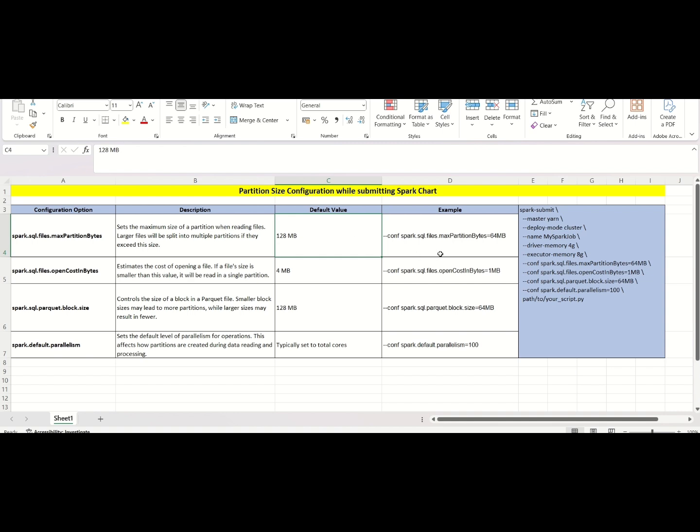How can we configure this? Here we have the example. We can write it like this: --conf spark.sql.files.maxPartitionBytes equals, I will not say 864, this is just an example.